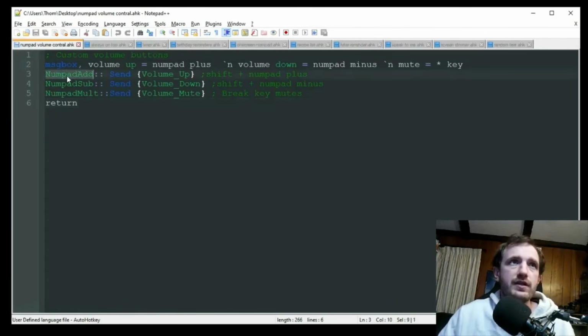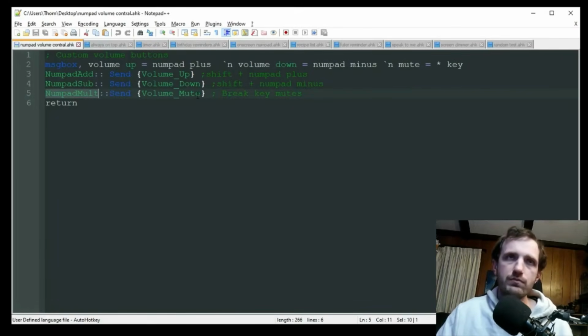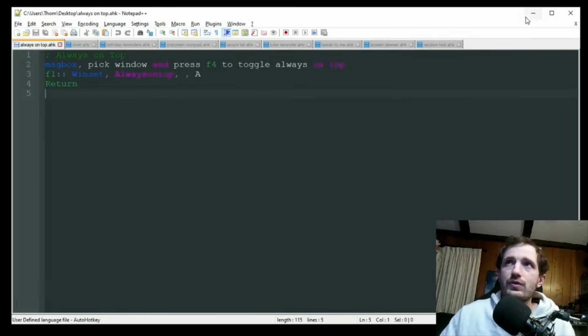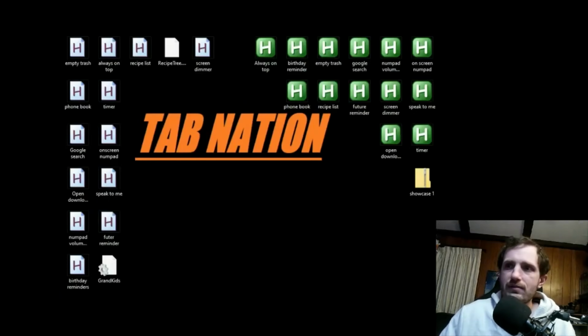So all you gotta do right here is just change the hotkey. So I got numpad add, sub, and actually I did multiply for the volume mute. Sorry about that. But yeah, you can change these to whatever you want. If you want your volume up to be F1, volume down to be F2, go ahead and change that. All right. Make sure I'm closing all these out so I don't have 50 scripts running at once. That would definitely maybe cause some problems.